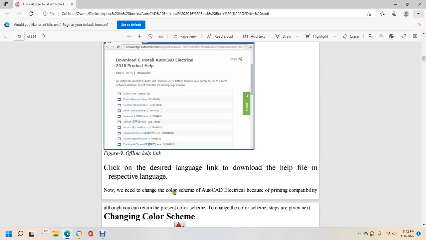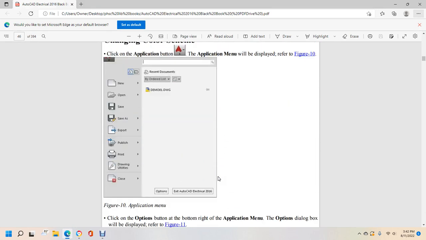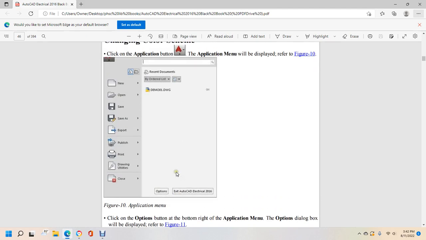Now you need to change the color scheme of AutoCAD Electrical for printable compatibility. Although you can retain the present color scheme, here we change the color scheme. The steps are given next. Change the color scheme: click on the application button, and the application menu will be displayed, as shown in Figure 10. Click on the Options button in the application menu. The Options dialog box, shown in Figure 11, will be displayed.